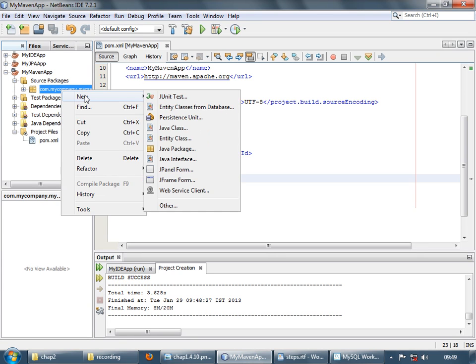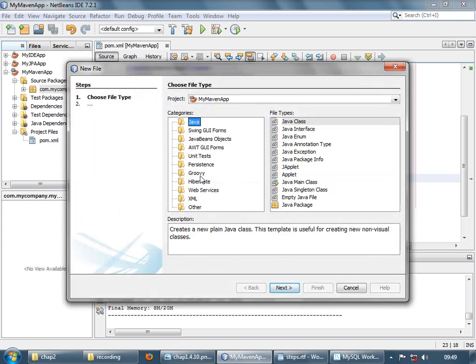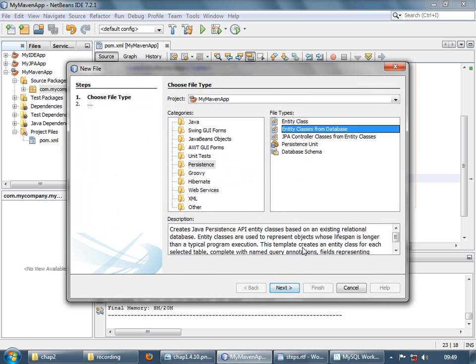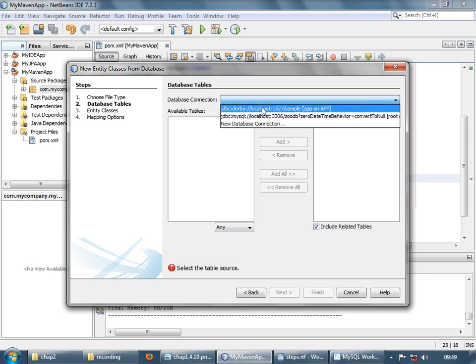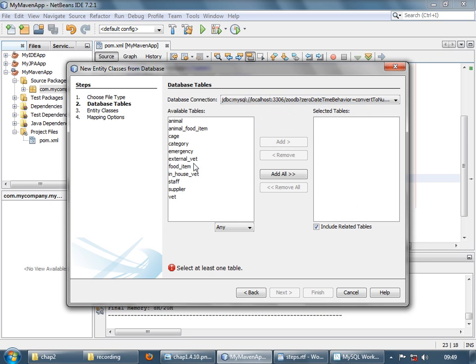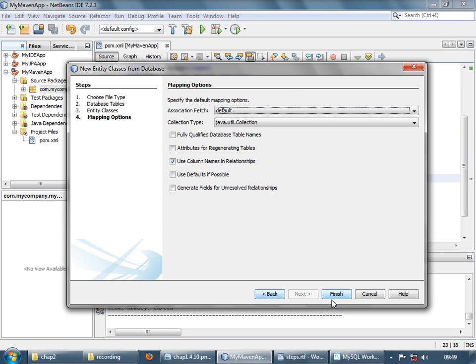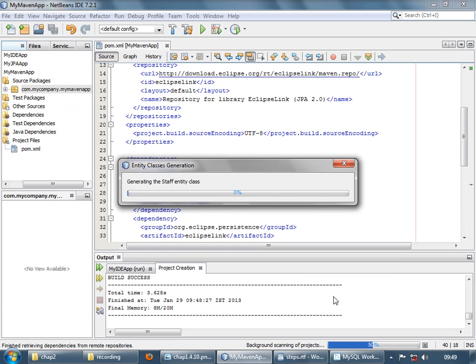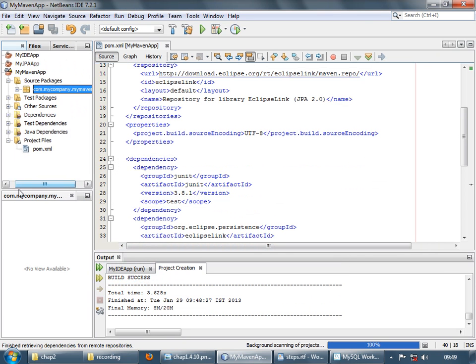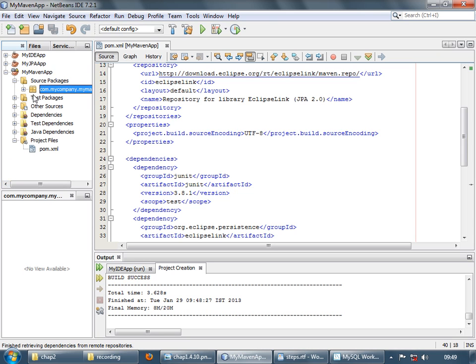Let's create the entity. You select other, you select persistence, entity classes from database, select the database, select staff. This we haven't selected as of now. Next, finish. So nothing changes except for the fact that there are predefined packages for storing tests and for storing your application data.